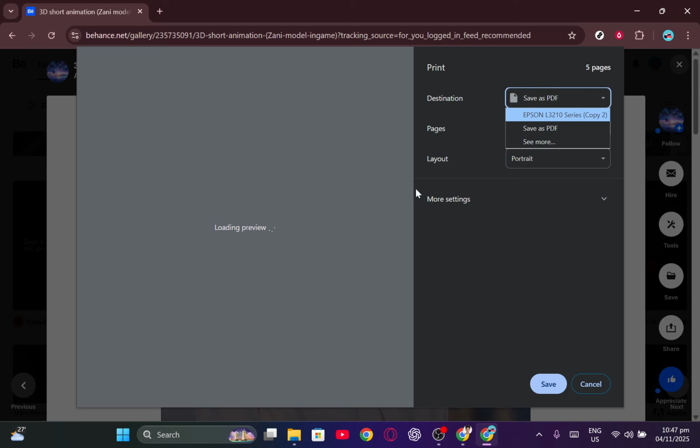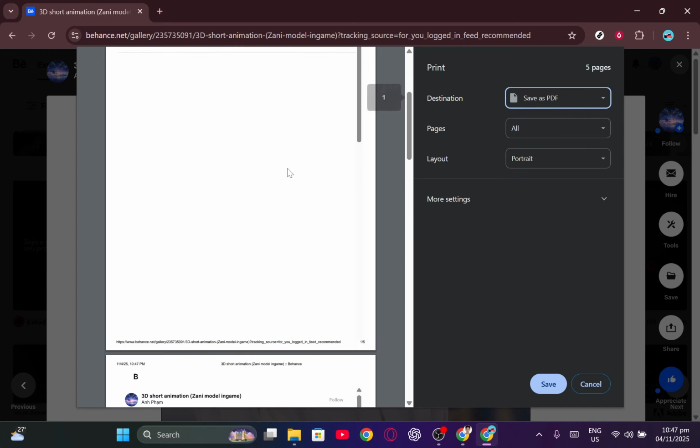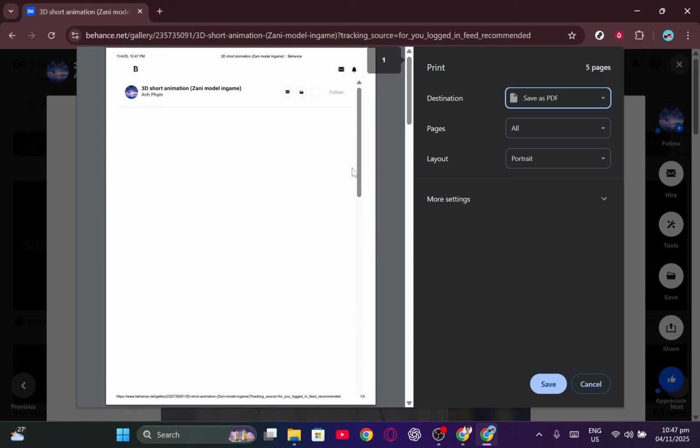In the Print dialog, look for the settings or options called Destination. You'll want to select Save as PDF from the available options. This step determines what your computer will do with the content it's processing. Instead of sending it to a physical printer, this option converts the project page into a digital PDF file, which is exactly what we need.